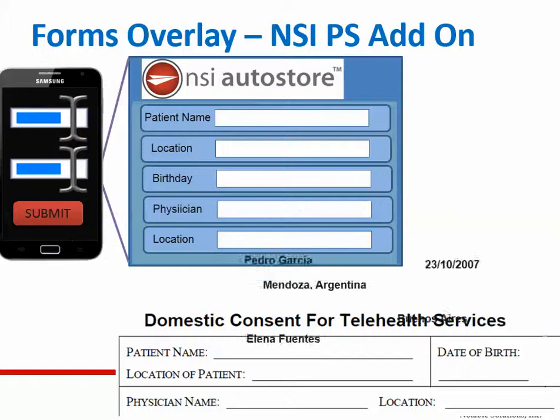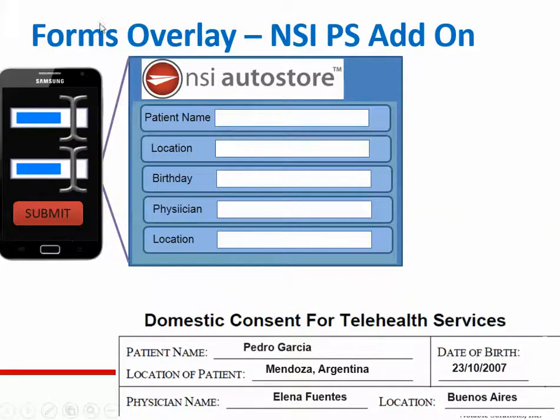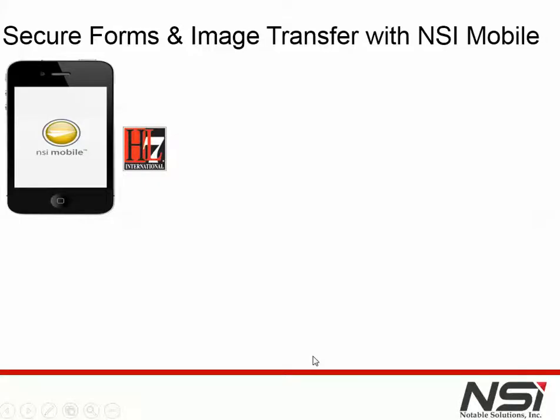But let's say she submits that information. You see, we have a forms overlay process component that can take that metadata and write it directly onto the form. So here's the way it would work.